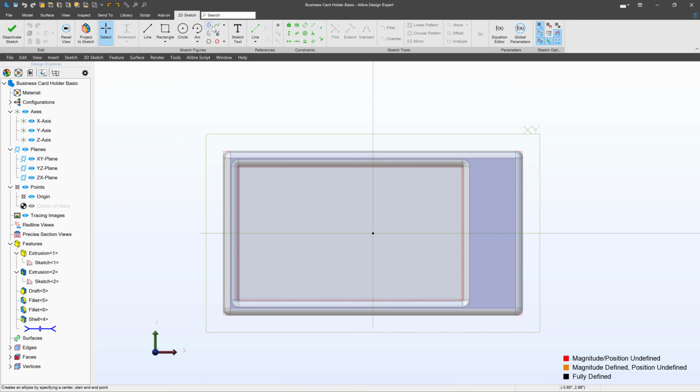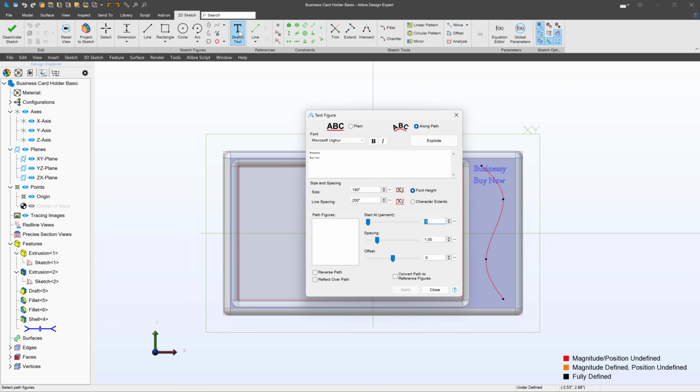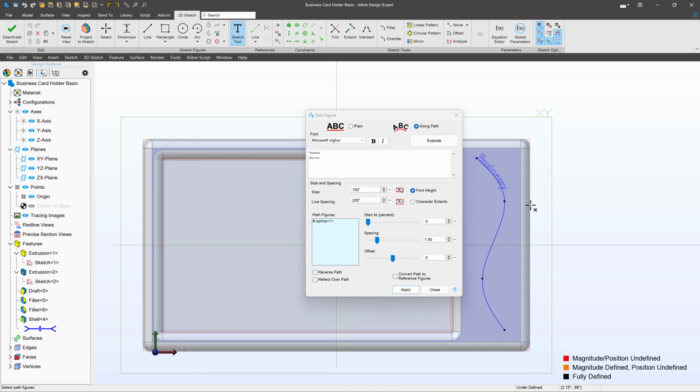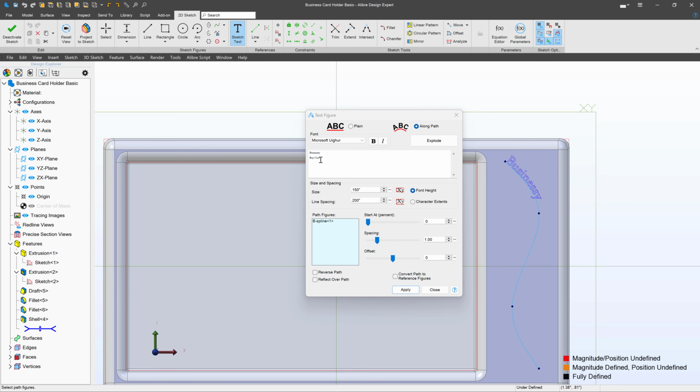First, I'll close, and I'll make a spline here. Or I can choose an arc, or I can choose a line in an arc, or whatever path that I would like to have in my text. Now I'll go into my sketch text, I'll choose along path, and I can select my spline as a text figure. Now of course the first line is recognized, but not the second, and so I'll hit the delete key to bring it all into one line.